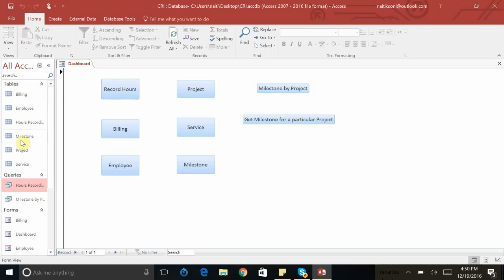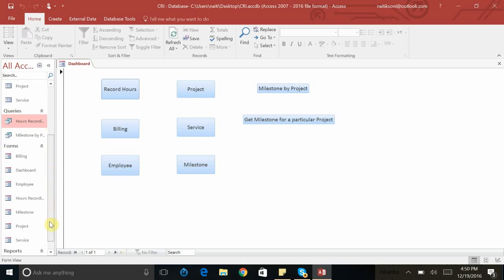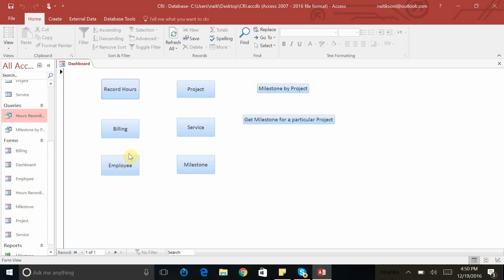As you see on the left, there are tables, there are queries that I'll come to later, and there are these forms. So in order for us not to just look at where the form is, I've created all this on the dashboard as buttons. Let's see what buttons we have here. These are for recording the hours. This is Project, to enter all the project details. This is for the billing details, which goes into UI later. Services is where we enter all the services provided by the CRI. Milestone, that is the milestone related to each project, needs to be entered here. Employee details about each employee should be entered here.